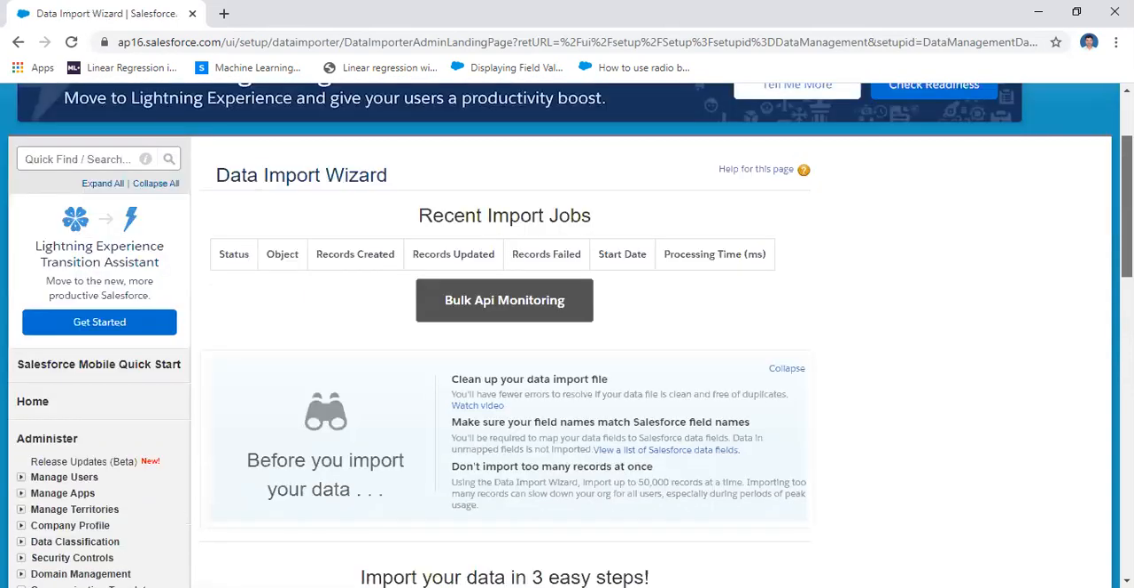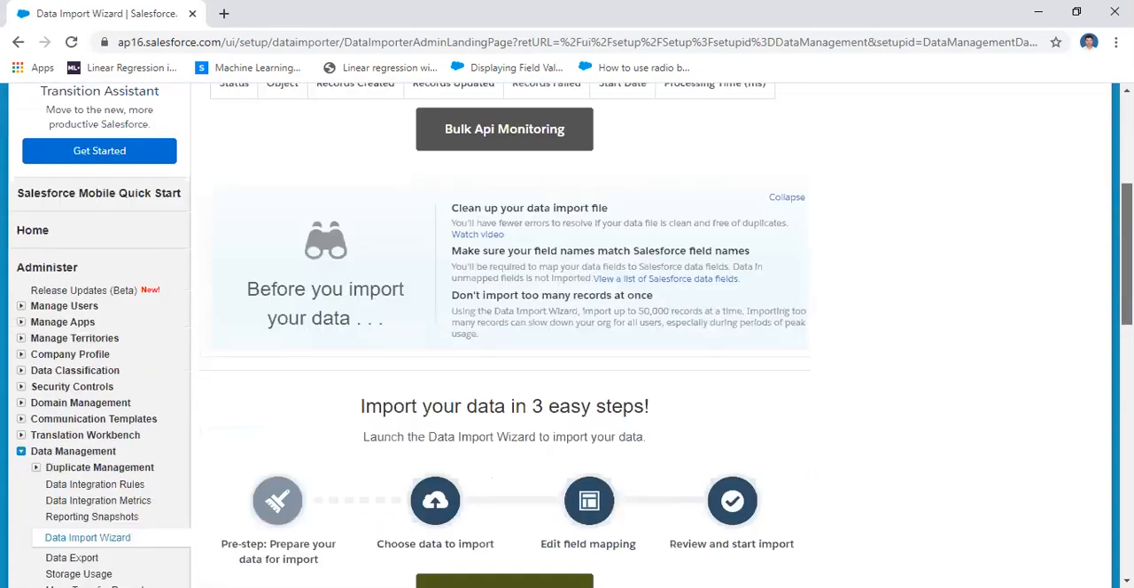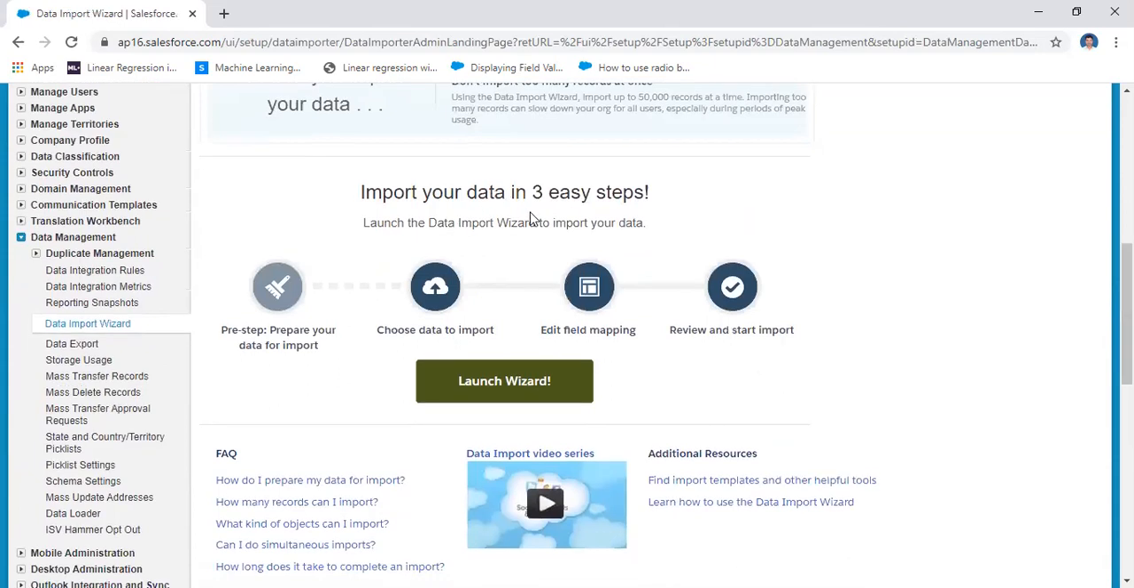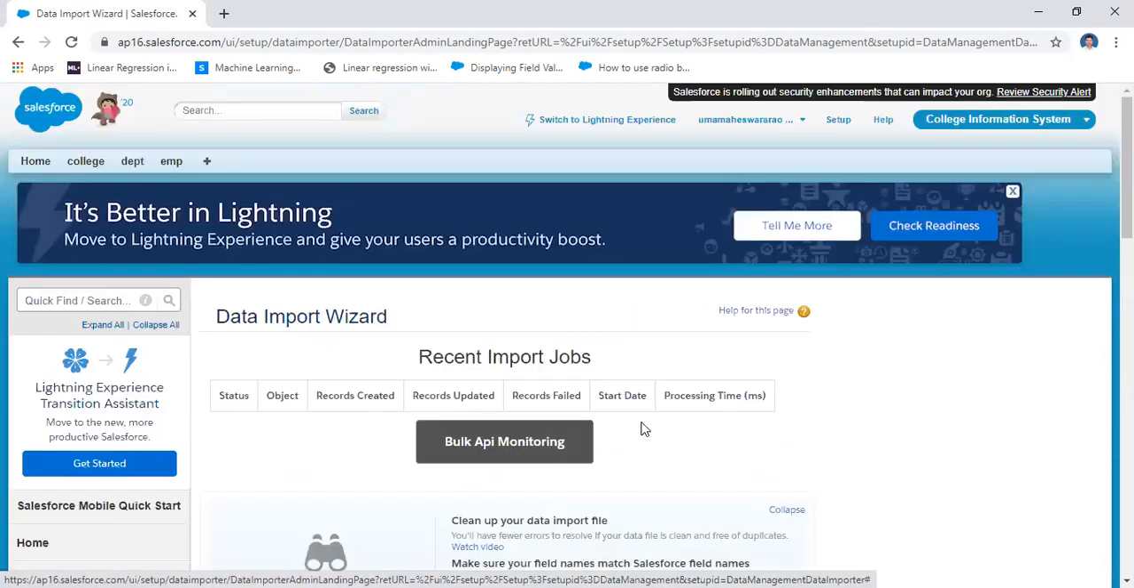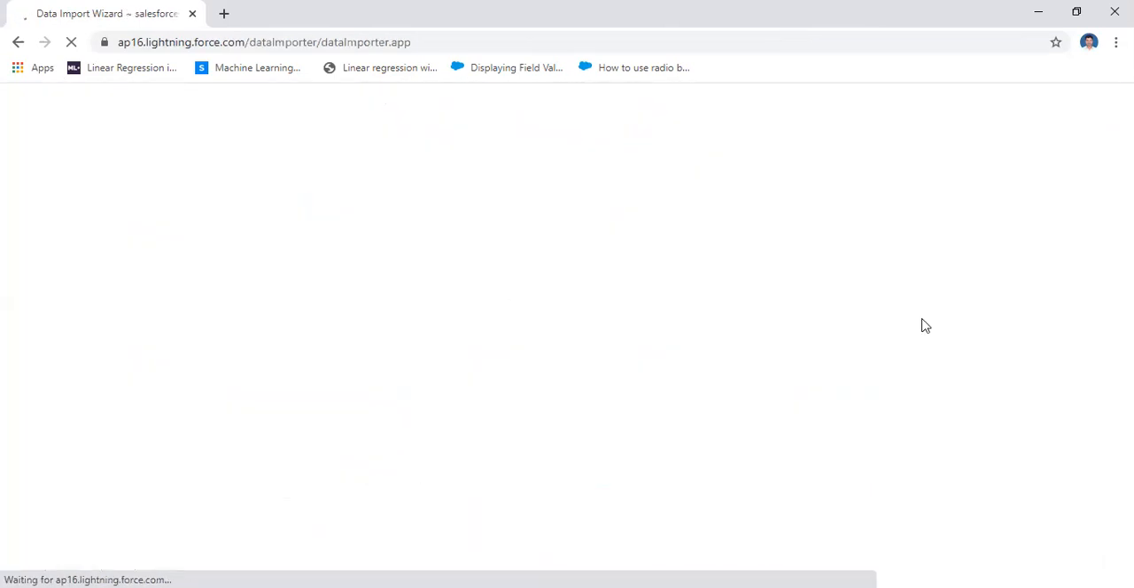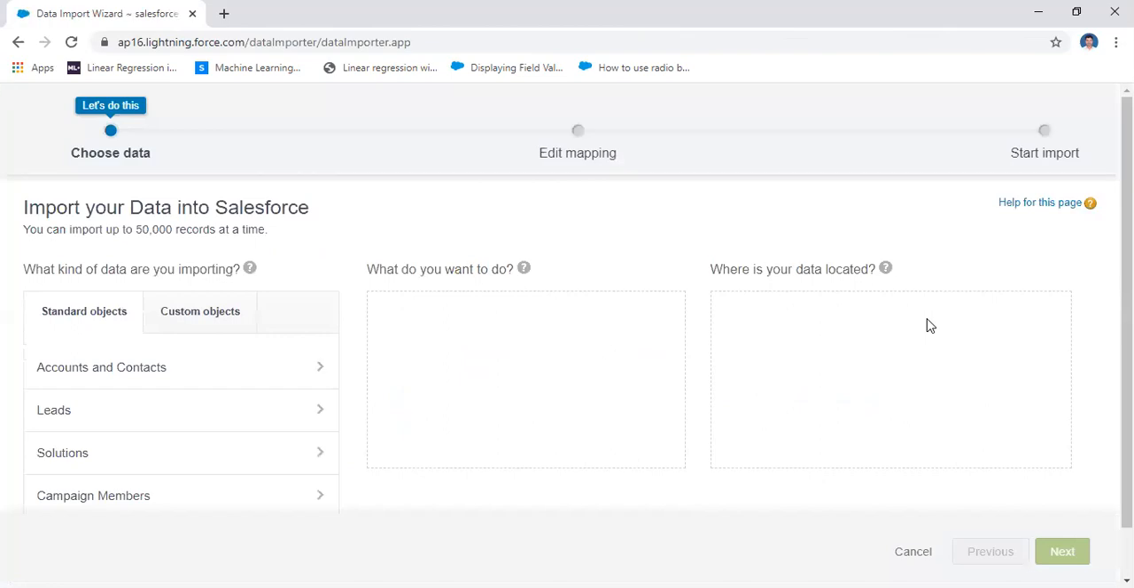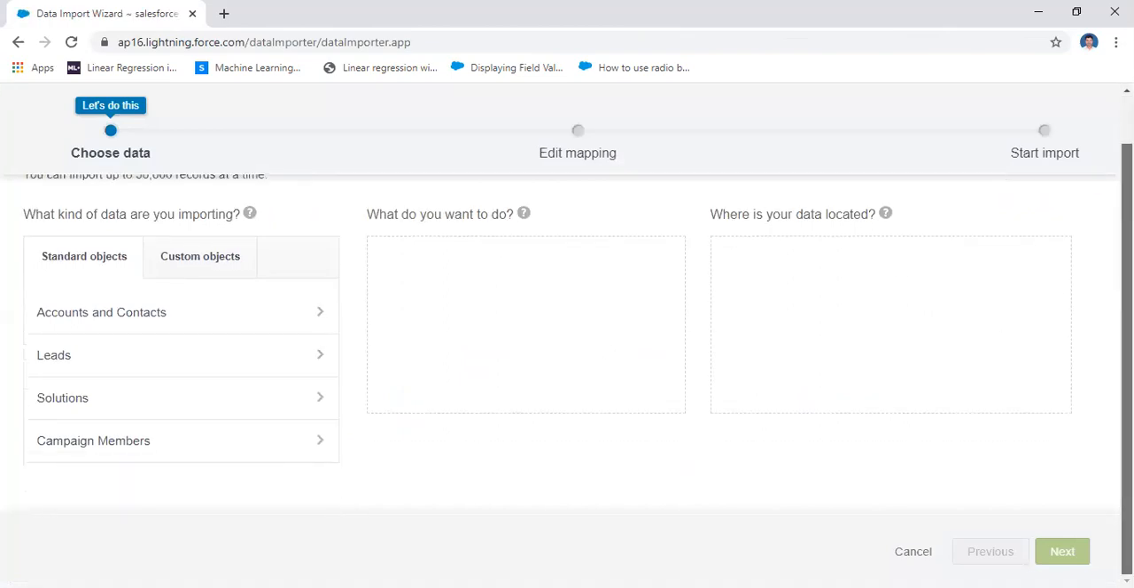Yeah, the data import wizard appears like this. Here, import data in 3 steps. The first step is to prepare your data for import. First you have to prepare some data, and select the data to import, edit the field mapping, and then review and start the import. For doing that, you have to launch the wizard. Here click on launch wizard. Here it is loading that wizard, and then you choose which object you are going to perform on, either standard object or custom object.